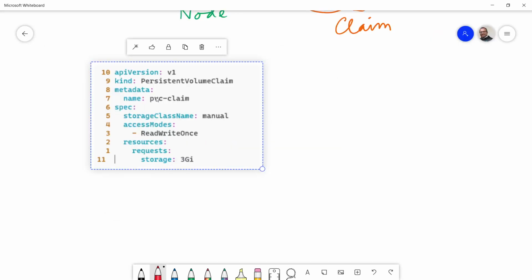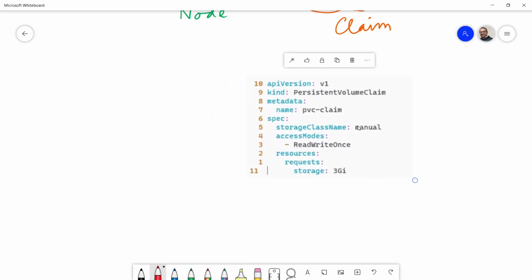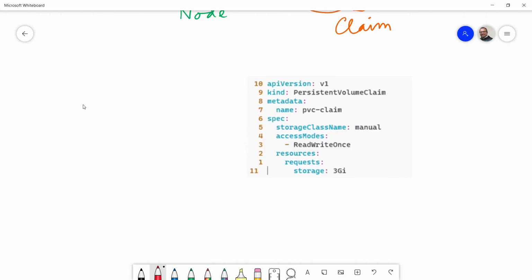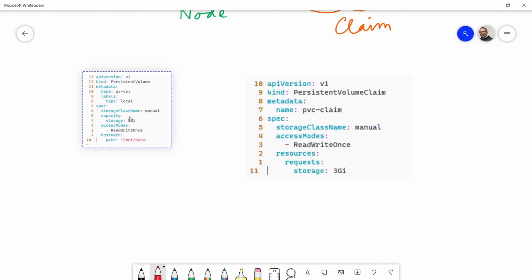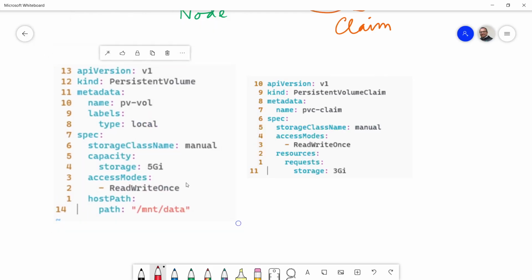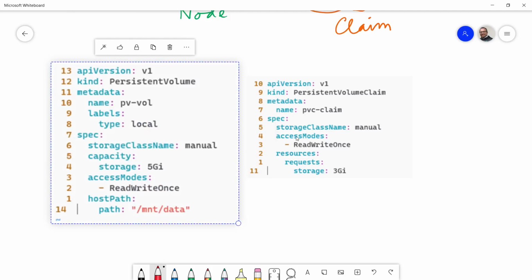Okay, so you can see that in line number 7, you have the name, in line number 9 you have the volume claim, and then you have the manual thing. If you notice them both side by side, let me just copy it again, you can see them side by side over here, right? And then you see that we have got something matching. We have got a storage class name manual for both volume and claim.